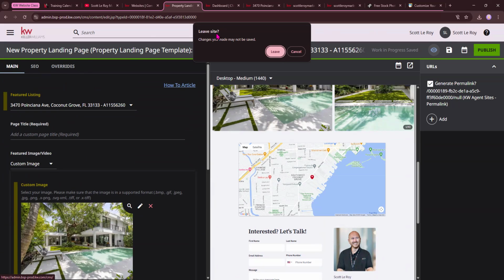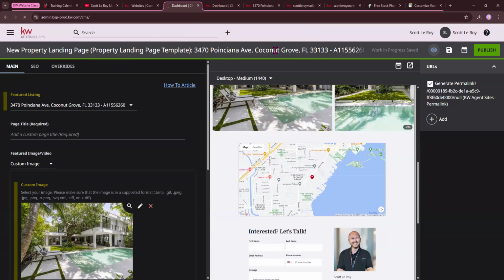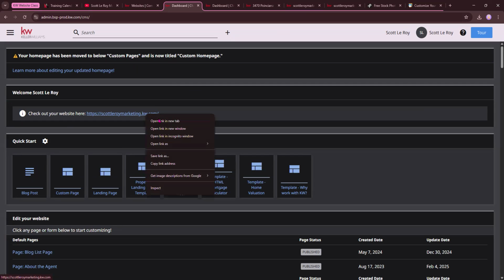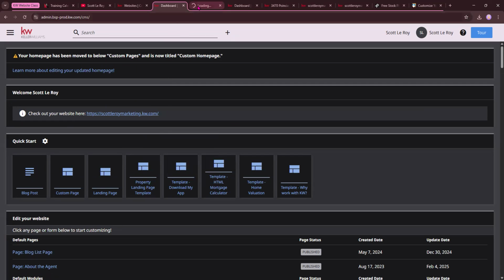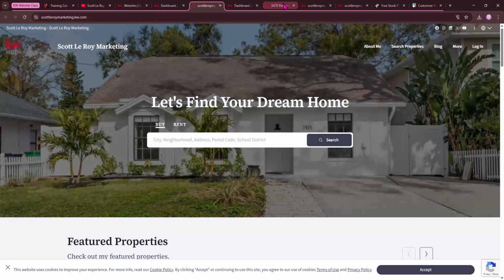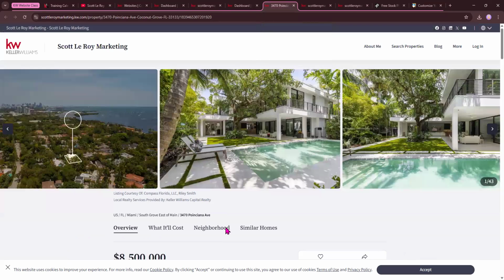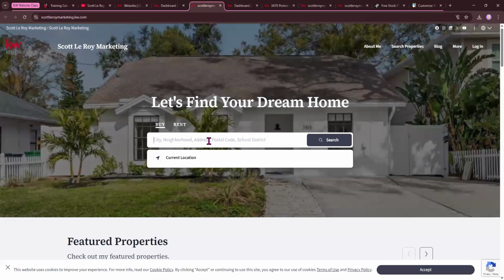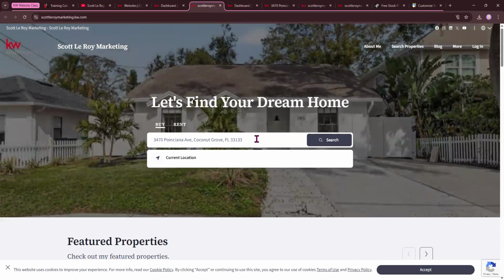Now, the next one I want to show you guys is an open house sign-in sheet. For this one, we're not actually going to create this in your dashboard. We're going to go straight to our KW website. So if I open this URL in a new tab, I'll be redirected to our KW website. Let's say this is the property I want to do an open house for. I'm going to search this.